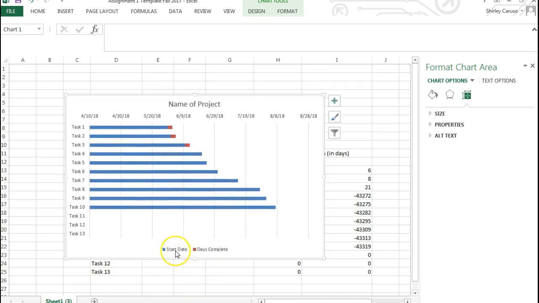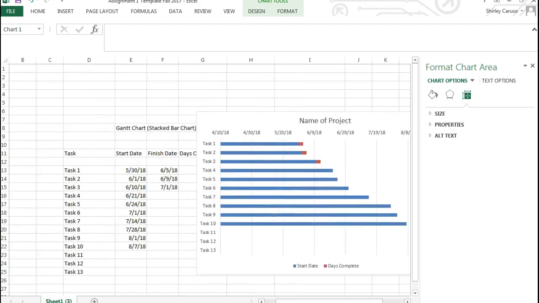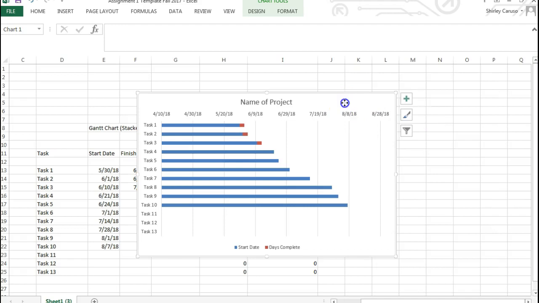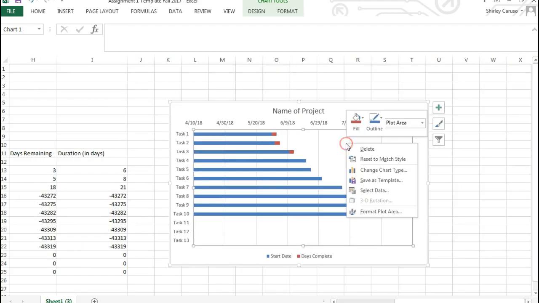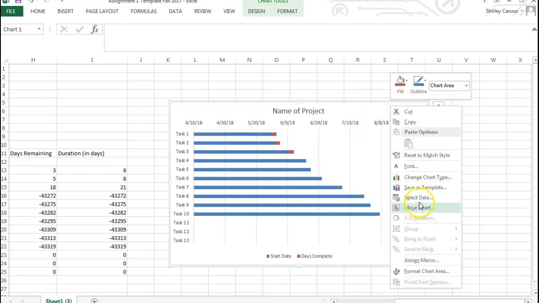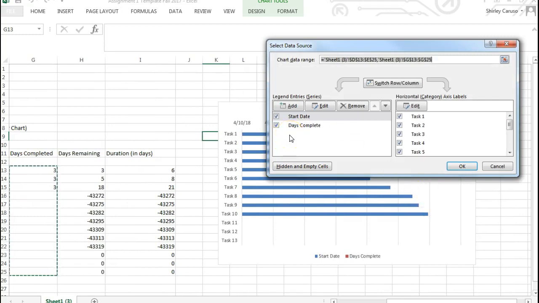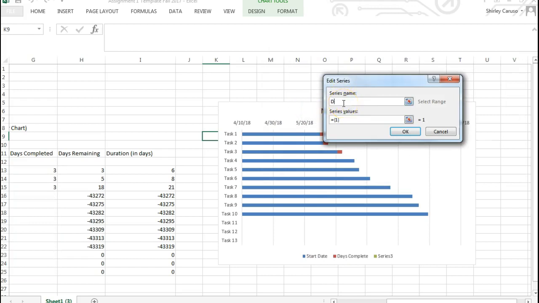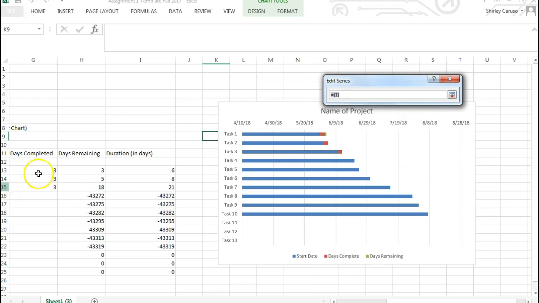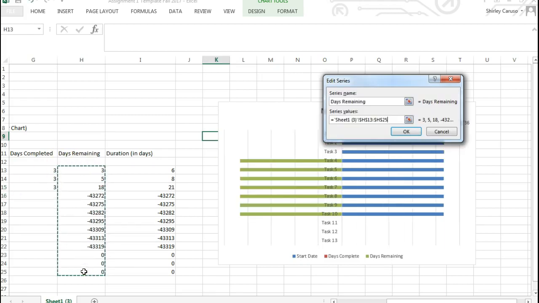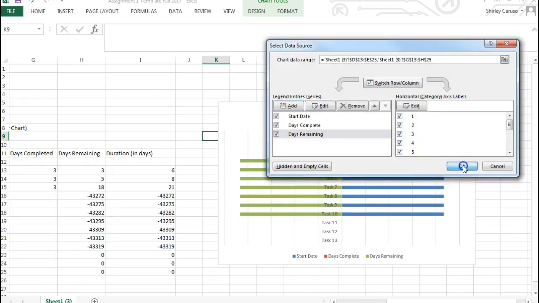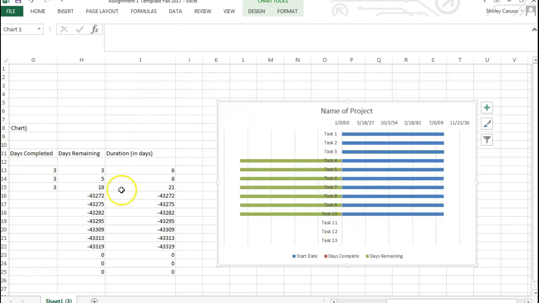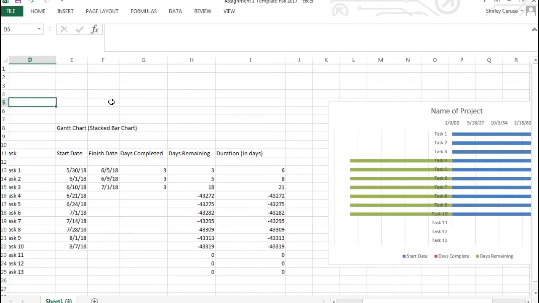But what we are seeing here is blue is showing the start date, red is showing the days complete, but I do not see the days remaining, so we may have to redefine that. I'm going to close out of here and check on that by right-clicking. I'm going to select Data, and I see that it did not populate here, so I'm going to add series name, days remaining, and I'm going to define them here. Okay. Okay again. Now it looks kind of jumbled up because we have not defined all of our data here. So let's go ahead and do that and see if it corrects our chart.